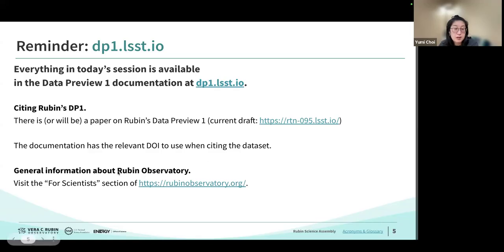And on the Rubin Observatory official website, under the For Scientists section, there is a lot of information you could find, from announcements and news and events about the observatory, but also all the tutorials and documentation and the resources you could use for many other cases.